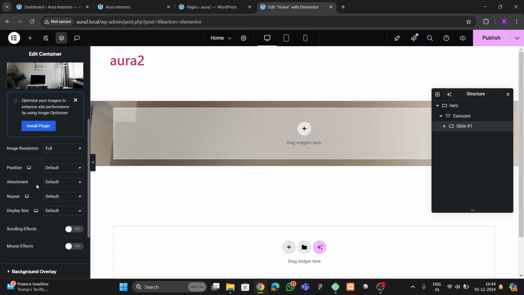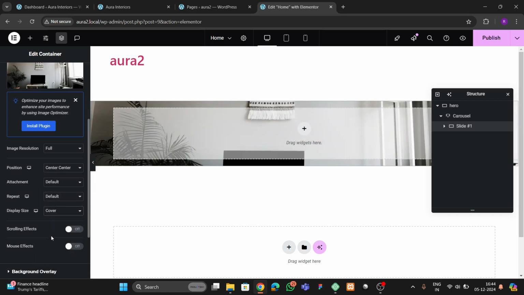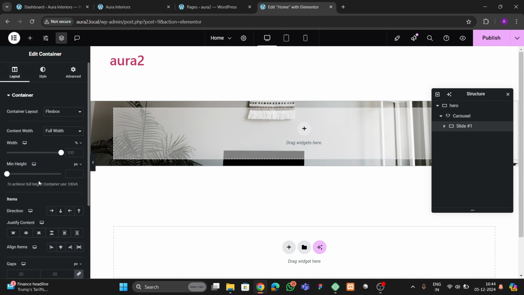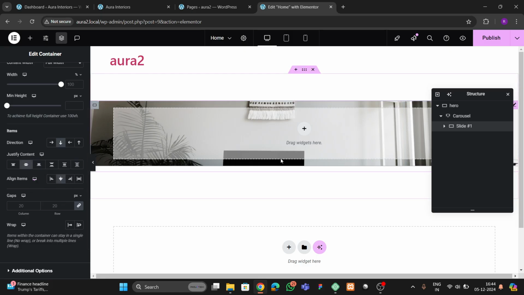Okay, so for this image we have to choose the position, center and center. Display size would be cover. Okay, so these are the CSS rules. If you know CSS, you are familiar with this. And we'll just click on this flex box, and here we have to make everything in the center.